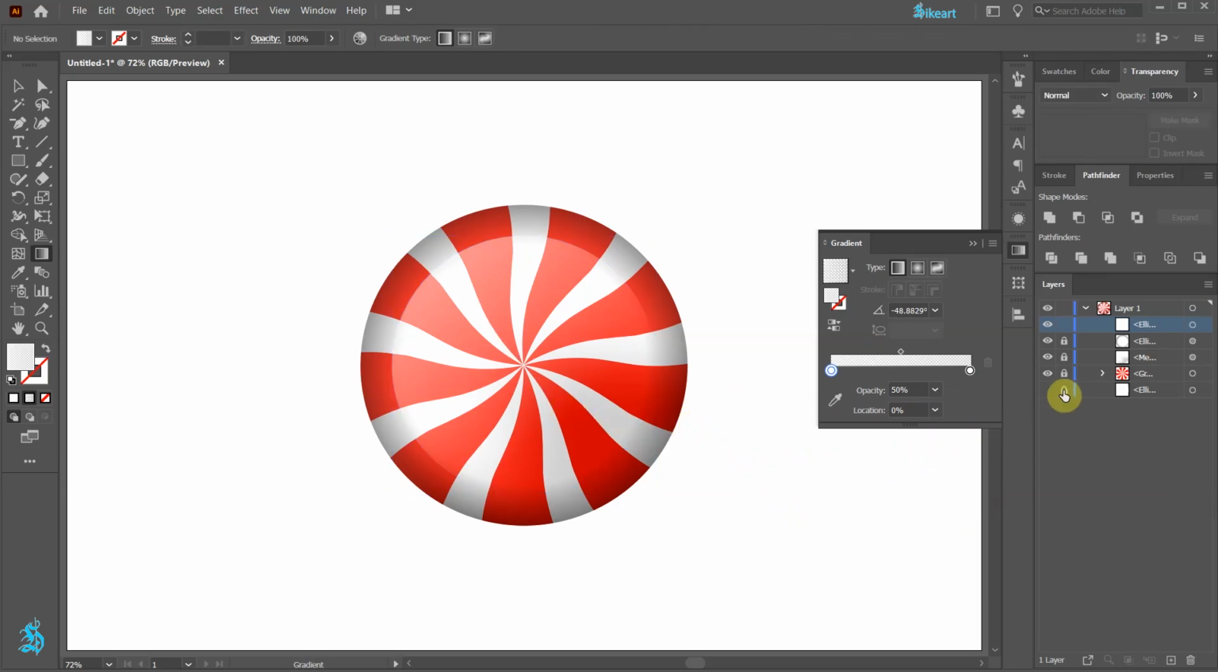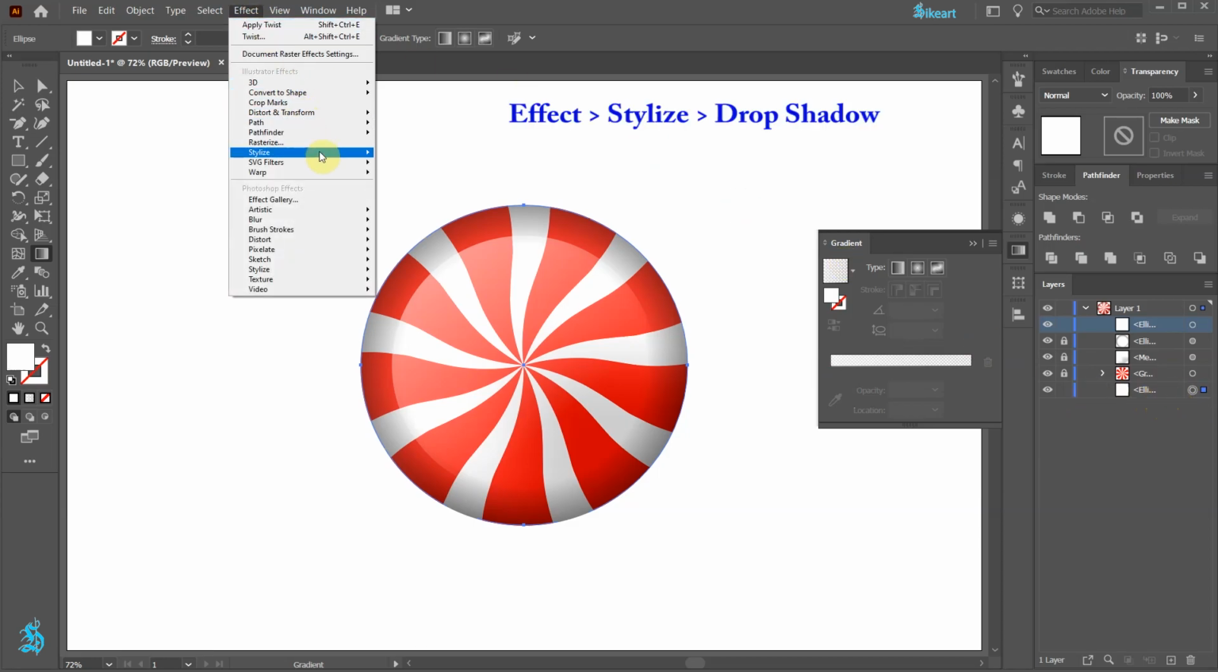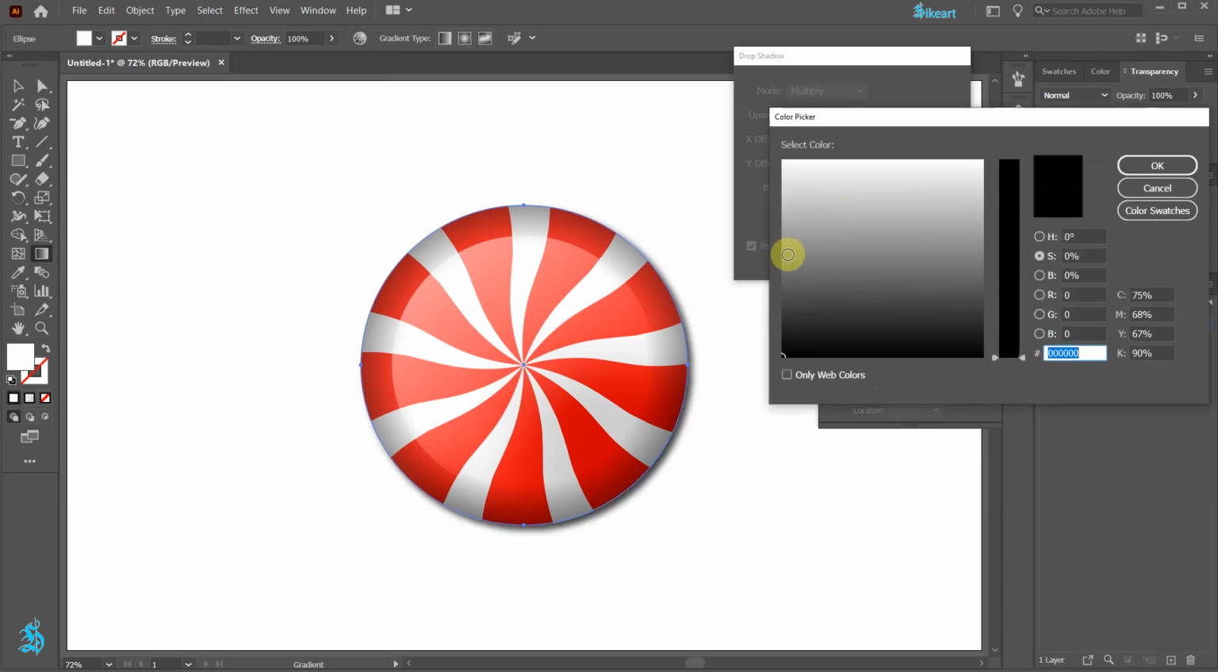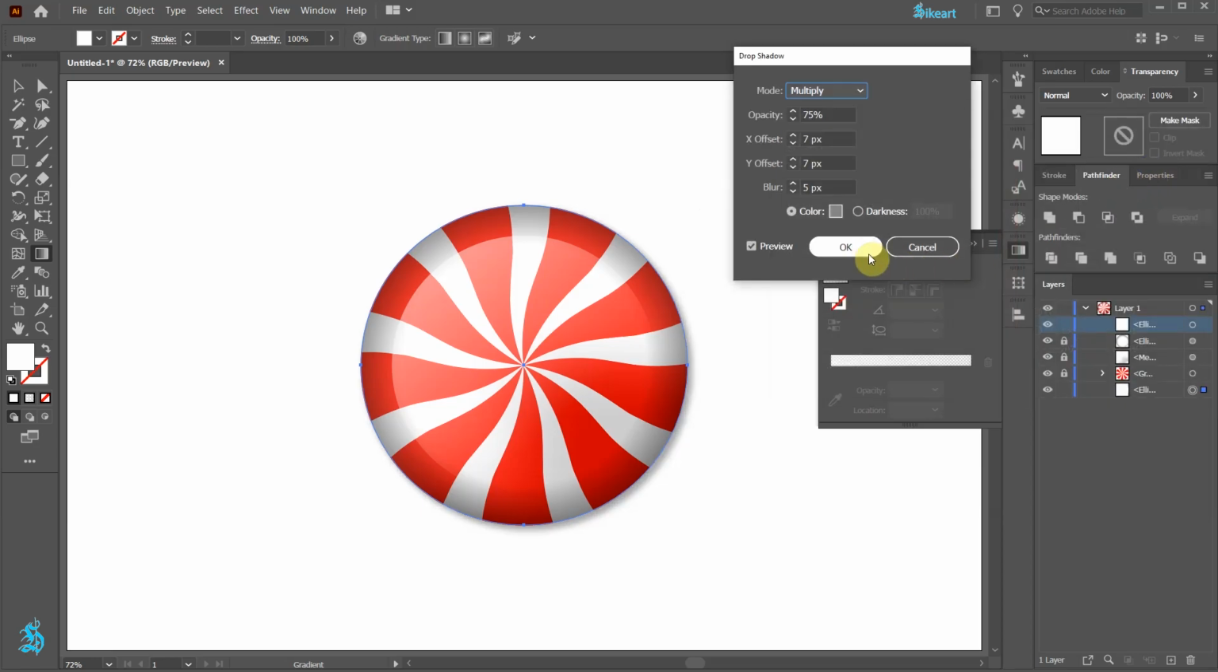Finally, unlock the bottom circle and turn on the visibility of this layer. Make sure the layer is selected and then go to Effect, Stylize and choose Drop Shadow. Change the color to gray and click OK.